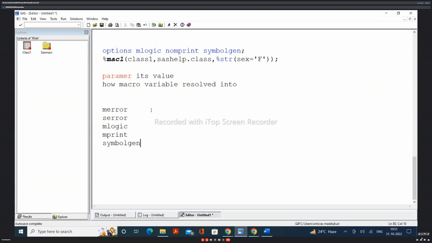Understand this one? Sir, can you repeat MPRINT once? Yes. MPRINT is going to print base SAS code in the log window. I told you when I write macro code, it communicates with the macro processor, and the macro processor converts that macro code into base SAS code. If you want to know what that base SAS code is, if you write MPRINT, in the log window it will print the equivalent base SAS code for a given macro.